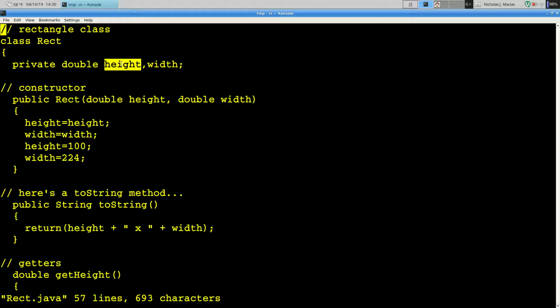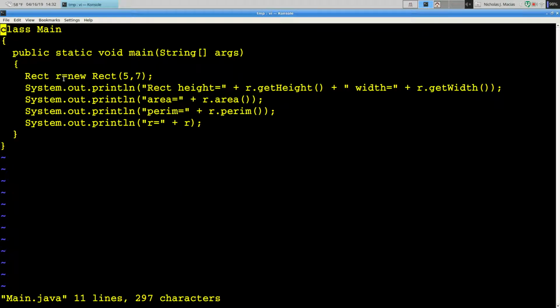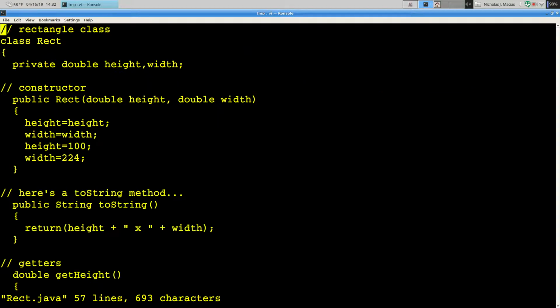We need some kind of identifier. Now in our main class, since R is our rectangle, we could do something like R dot height. Right? We can't do it from main because it's private, but that would be the idea. If R is the object, R dot height refers to this variable right here. R dot width refers to this.